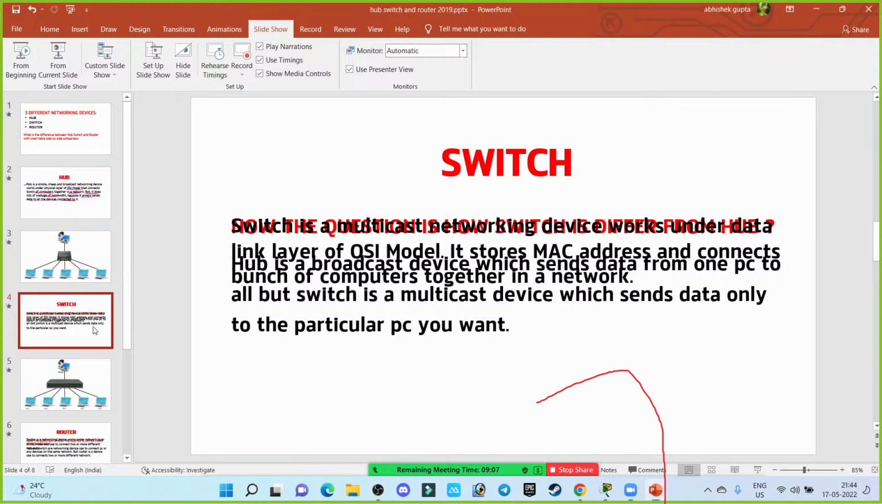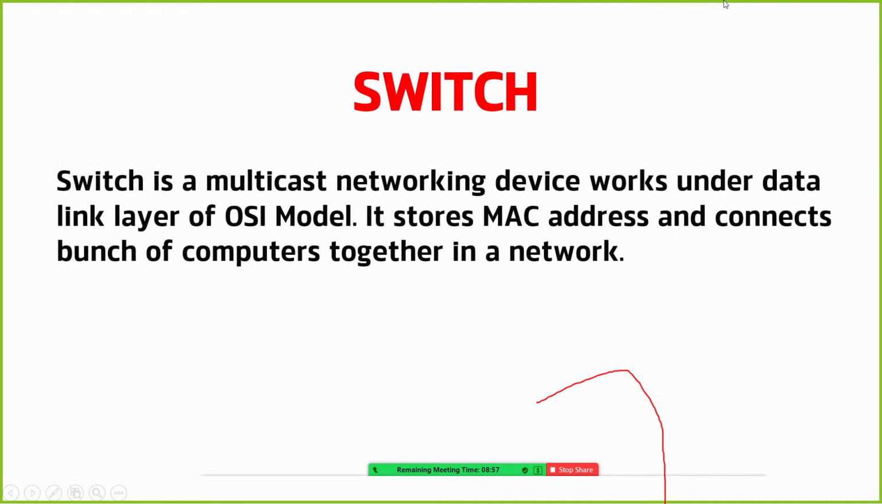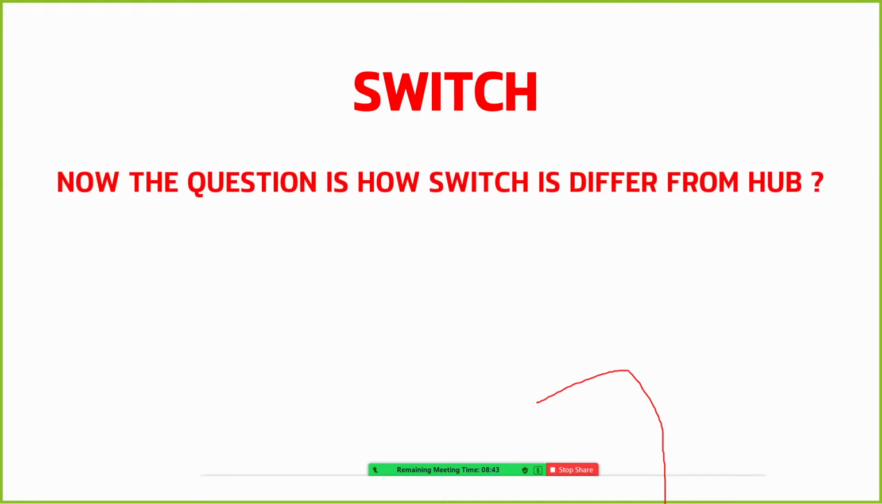Okay, now let's move to switch. Switch is a multicast networking device, works under data link layer of OSI model. It stores MAC address and connects a bunch of computers together in a network. Now let me show you the live practical.